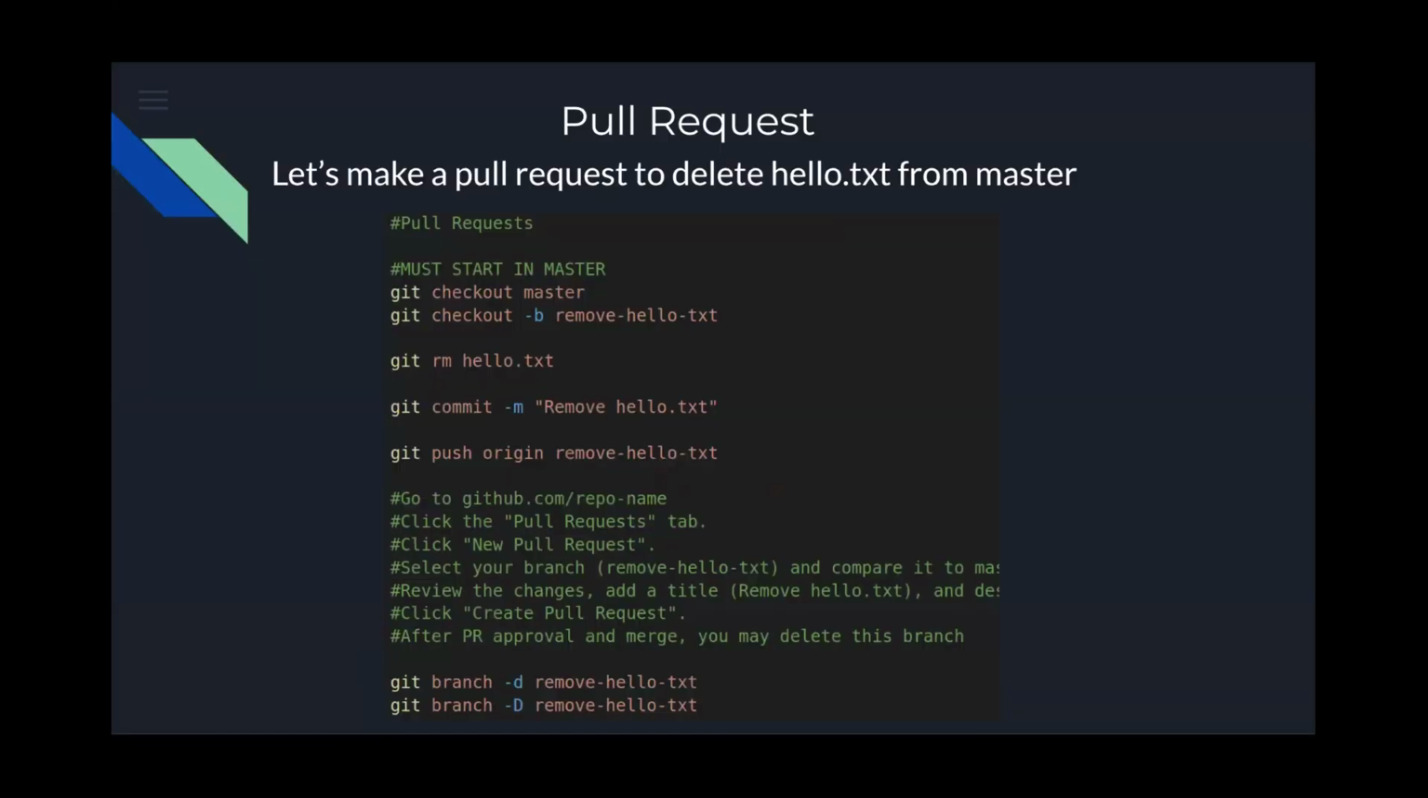Rebase. And then we're going to talk about a pull request here. So half of this, I know TJ talked about being able to do this in command line. This is the approach that I take to pull requests, or would take, is that in the same way, I would make sure I'm in master, and I'm looking to remove that hello text file that we talked about earlier.